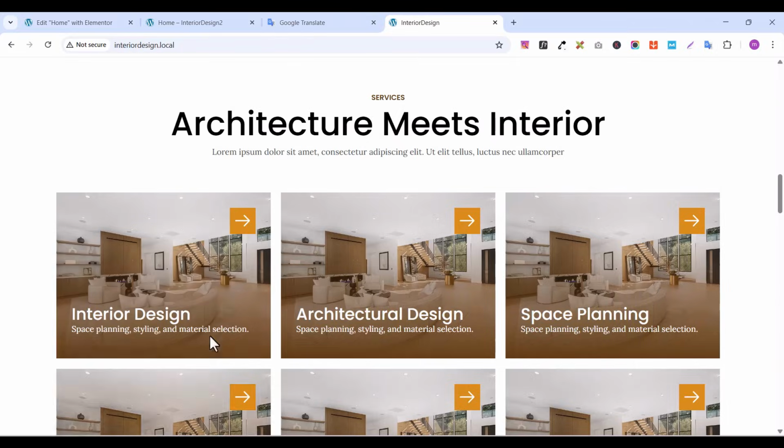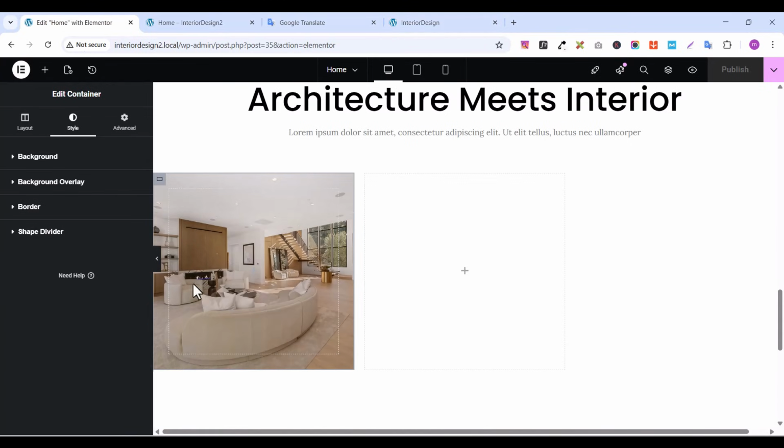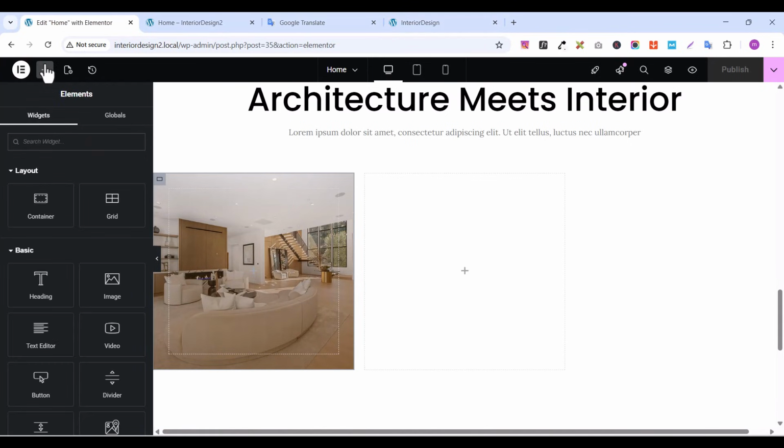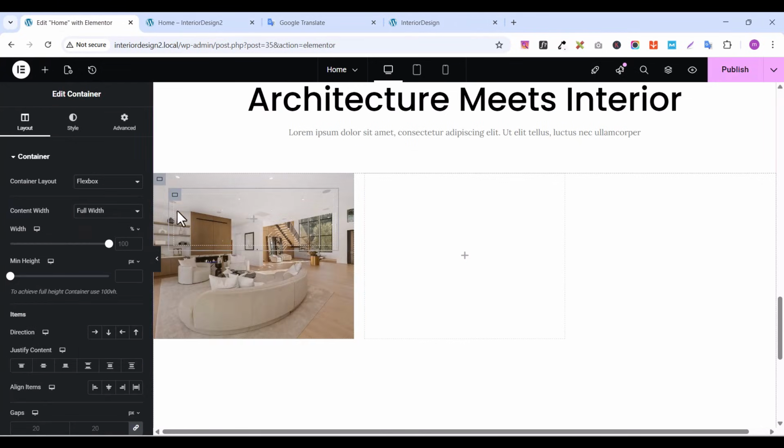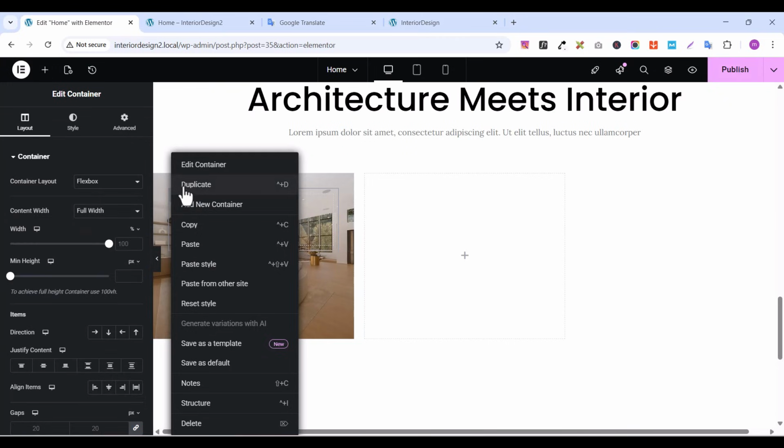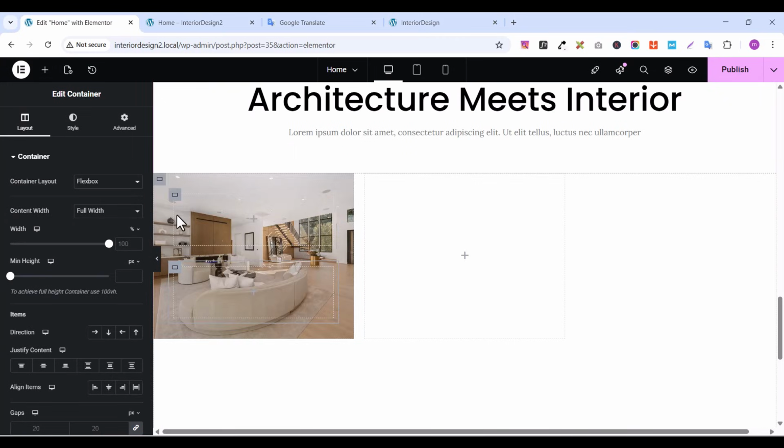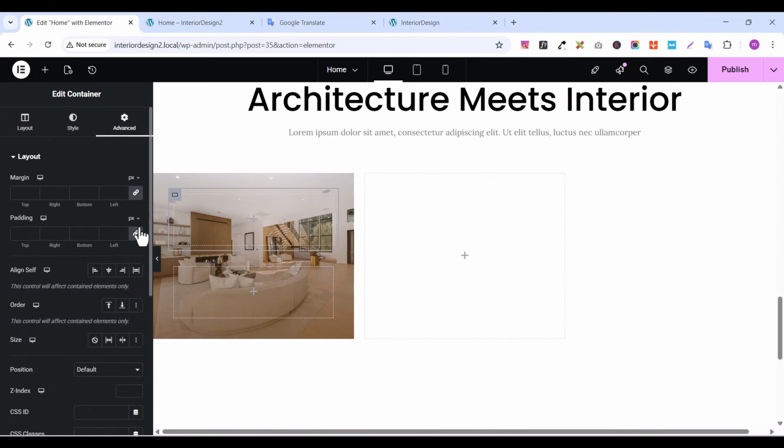Let's check our reference size. So we need a container. Let's add a container by going to our element panel and dragging this container here. Let's duplicate the container. Click on it and duplicate it. Select the container, go to advanced, and remove the padding of the container.